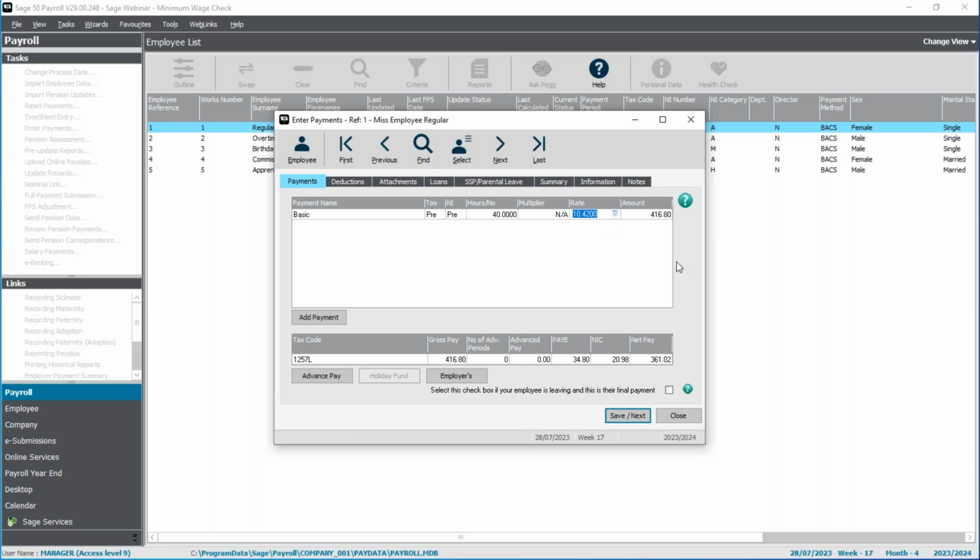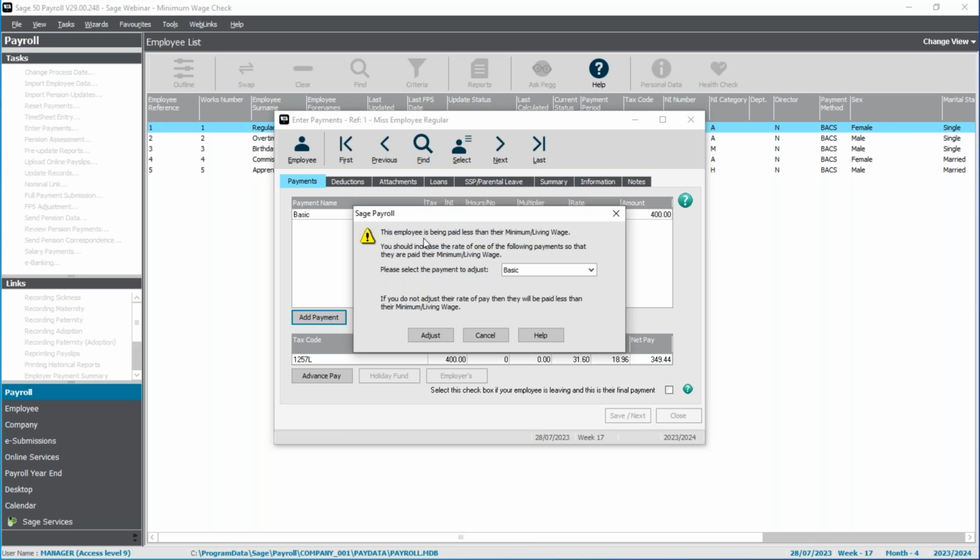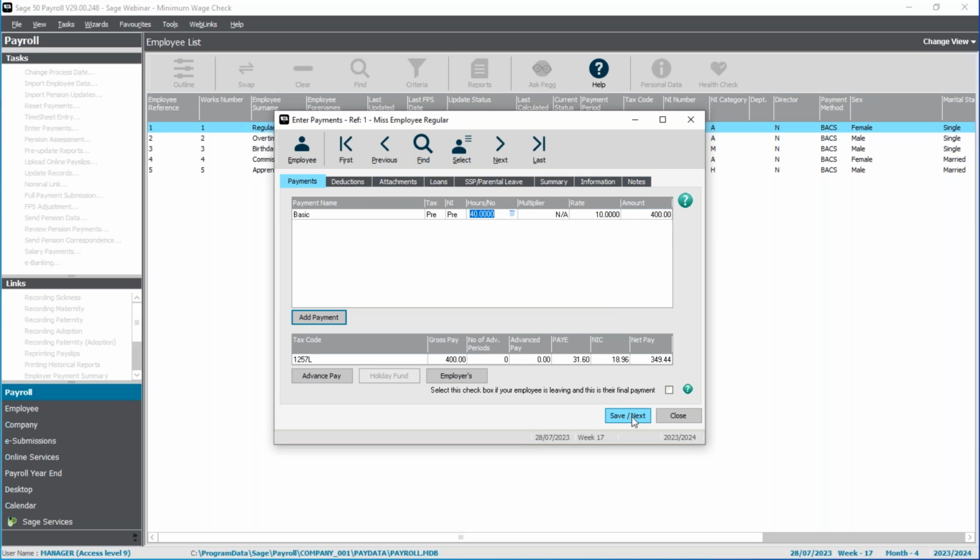Now, if for some reason the rate was below the minimum wage for their age, so if I drop it down to £10 an hour, if I then go to save the payments, you'll see that we're being prompted that they're being paid less than minimum wage, and it's asking us to choose a payment to adjust. Now, if we don't adjust the rate of pay, they'll be being paid less than the minimum wage.